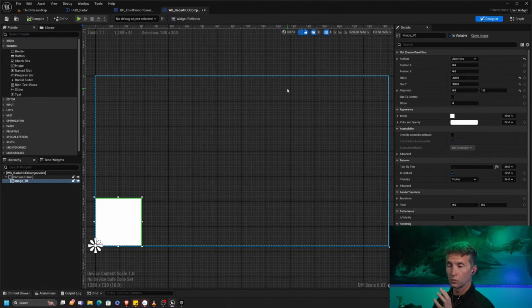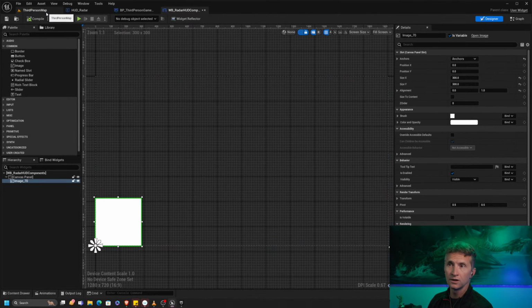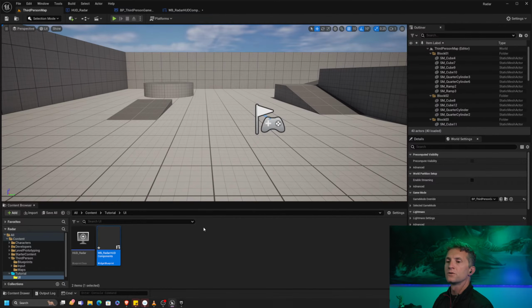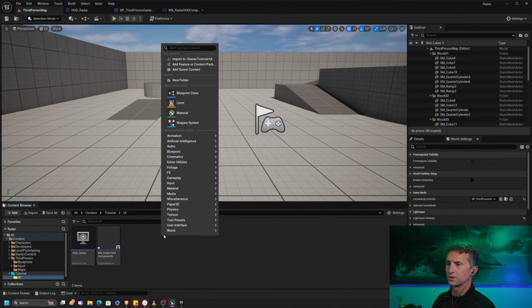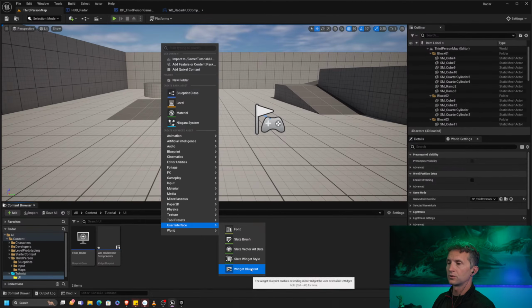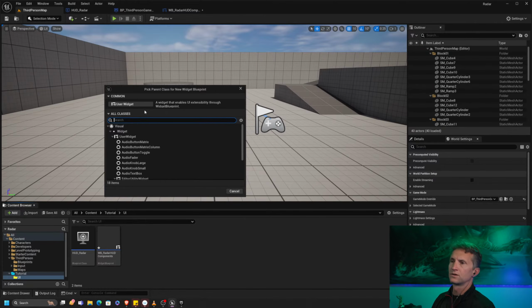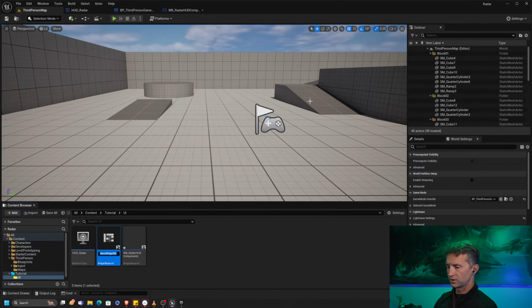So I'm going to work basically compartmentalized, object-oriented if you come from a programming background, or modularly if it's easier for you to think of. So here's what we're going to do. We're going to create another widget blueprint. This one is going to be also a user interface, user widget. This one is going to be our widget blueprint, and this is actually going to be the actual radar map, for example. We'll call it that, just for clarity.